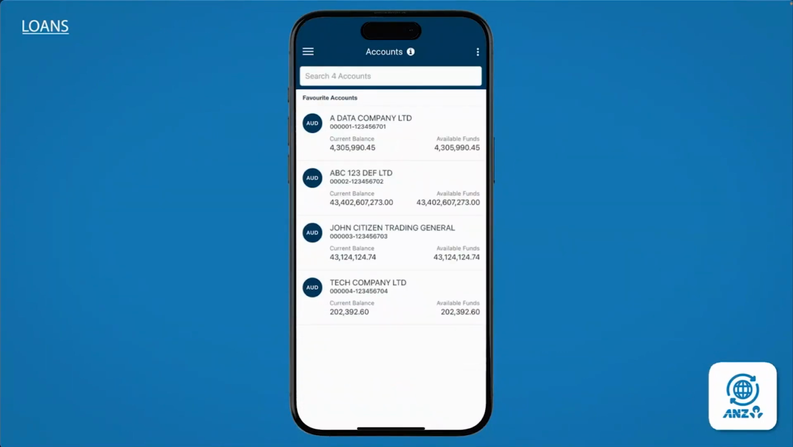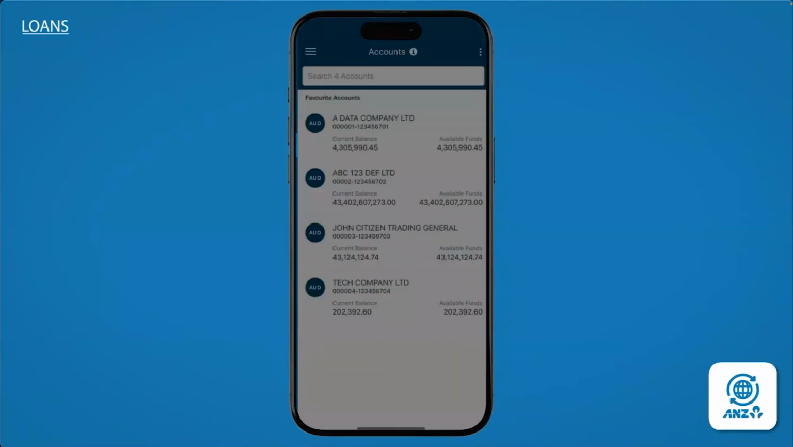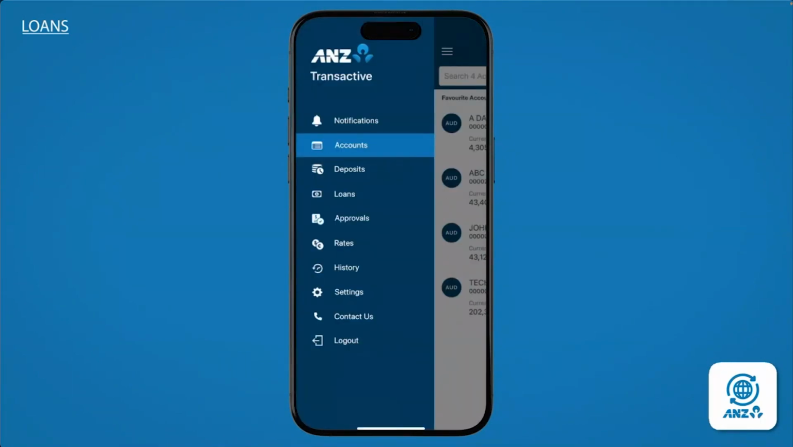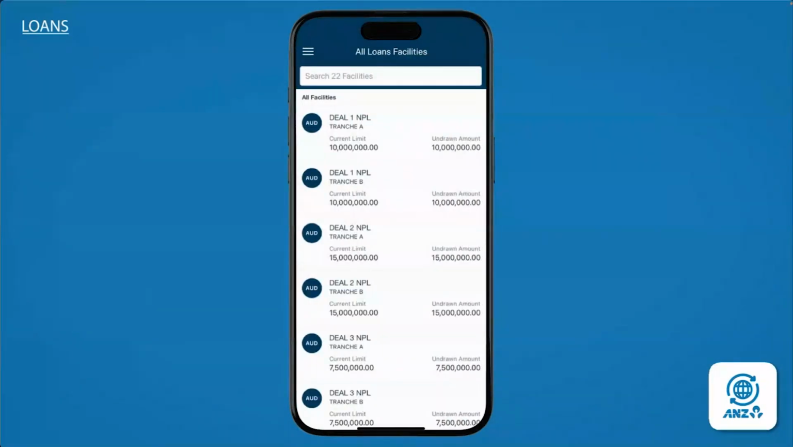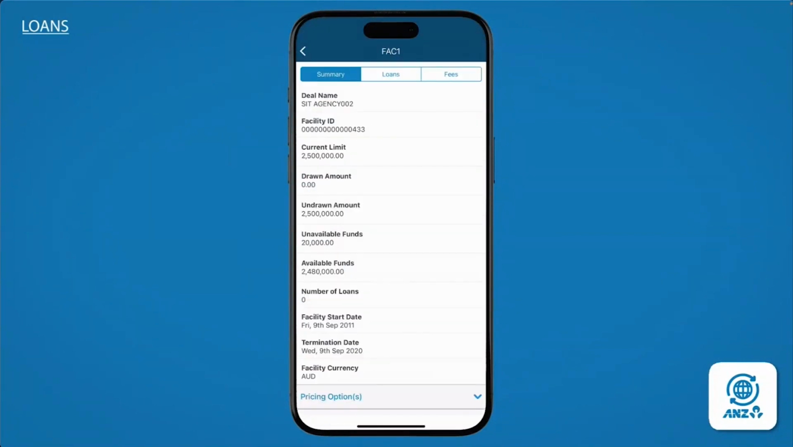The Loans menu will provide viewing access to loan facilities, including details, pricing information, borrower facilities, interest cycles and fees. Tap Loans from the main menu, then tap a loan facility. There are three tabs across the top of the page. The Summary tab will show the loan amount, dates, pricing options and borrower facilities.